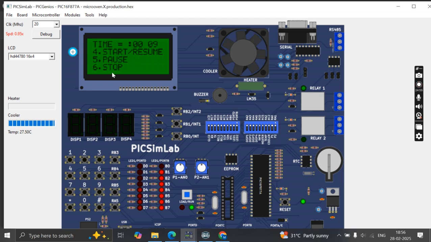Again, it consists of different options: one is used to start, one is used to pause, and 6 is to stop. If you want to start again, you can click on 4. Once you click on 4, it will start to rotate. After that, it comes back to the main screen.